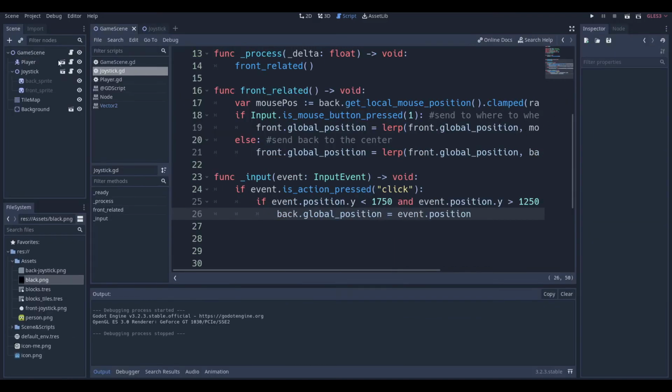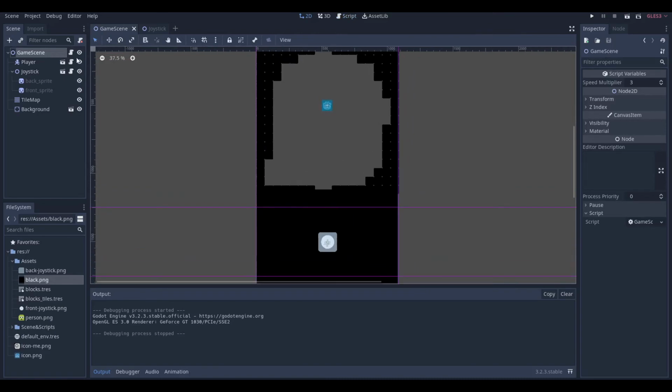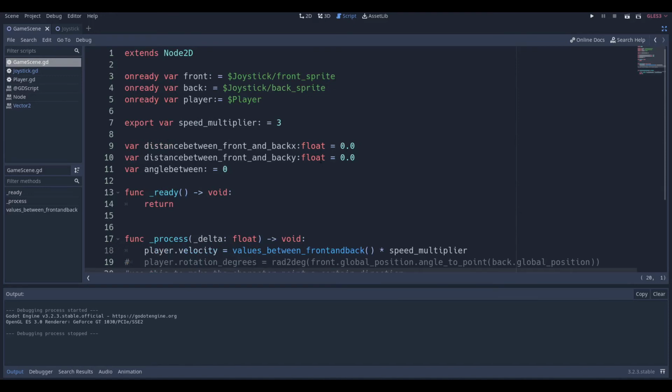And now I'm going to explain how you can get the game scene and the player to actually start moving to your responses. So what we're going to be doing is a little bit of vector math. We just want to get a reference to our front and back sprites. We can do that by going to the joystick and getting the back sprite child. And we want to get a reference to our player.